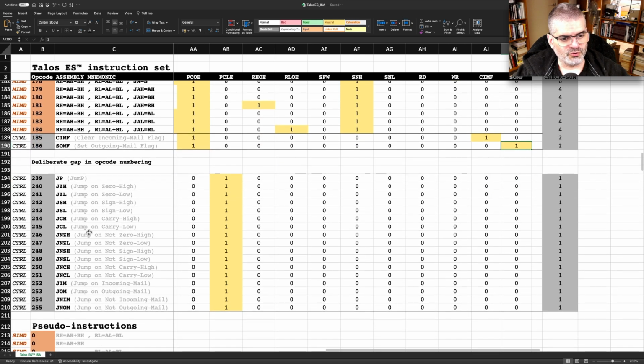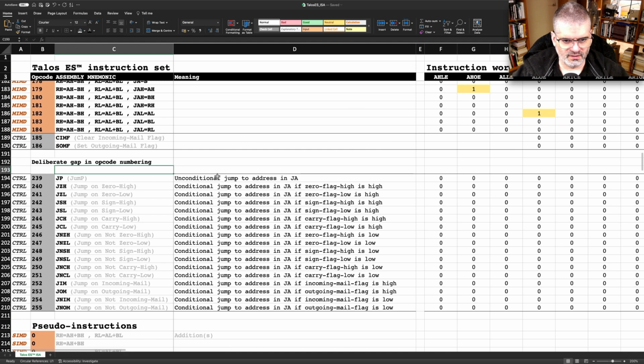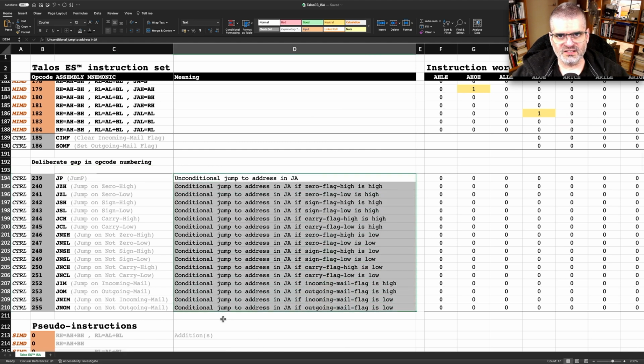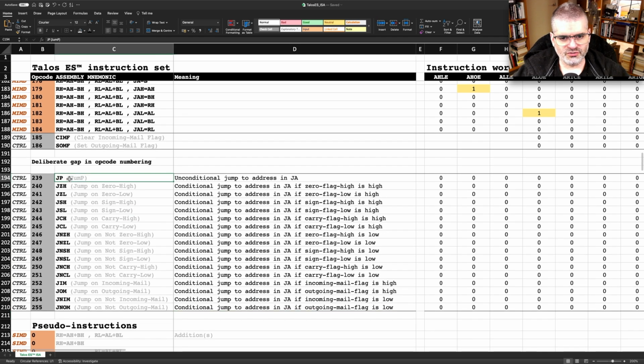And then we have the jumps. These are the jumps. I spell out in words what they mean. I also specify more explicitly exactly what the jumps do. This is an unconditional jump. It would just jump to the address in the jump address register.